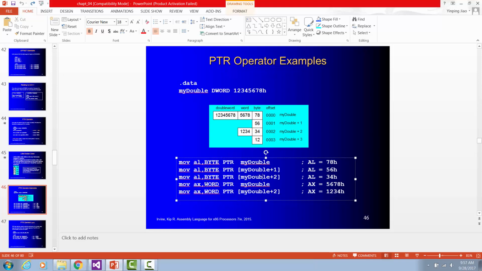If you want to copy half of my double, that means you want to copy 5678, you can just say you want to move AX with a word PTR my double. Suppose you want to copy the second word, that means 1234, into AX. You have to say my double plus 2. That means the beginning address plus 2 bytes gets you to the second word.